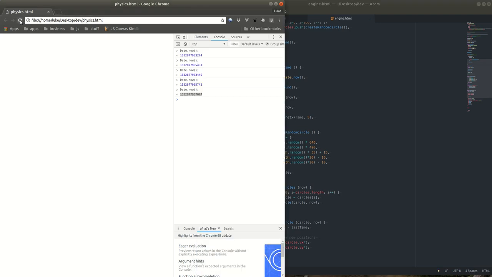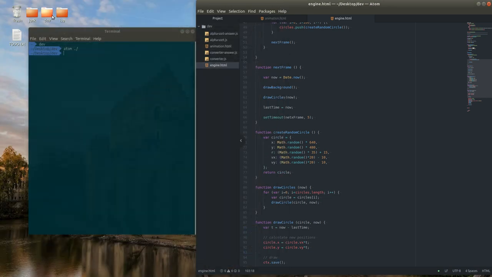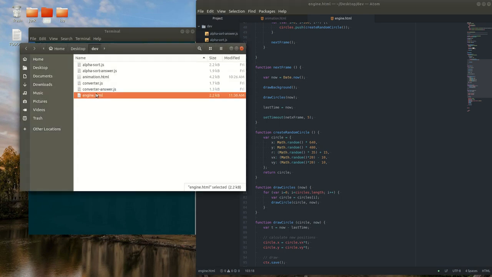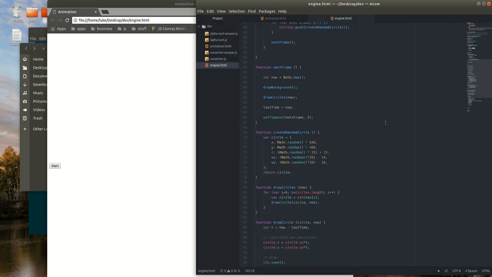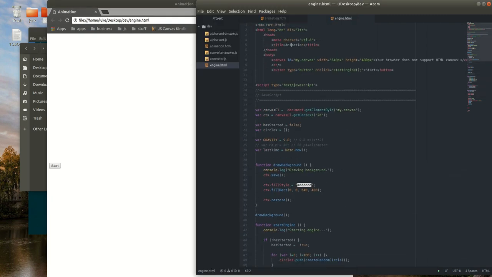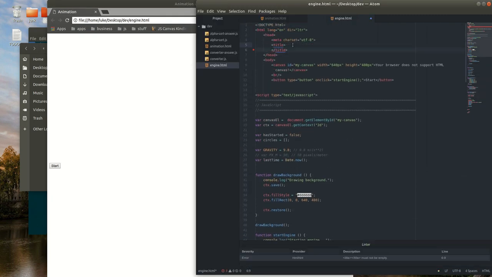Okay, so let's see what we have. Oh, not there. Engine. Okay, I need to change the name up here from animation to engine.